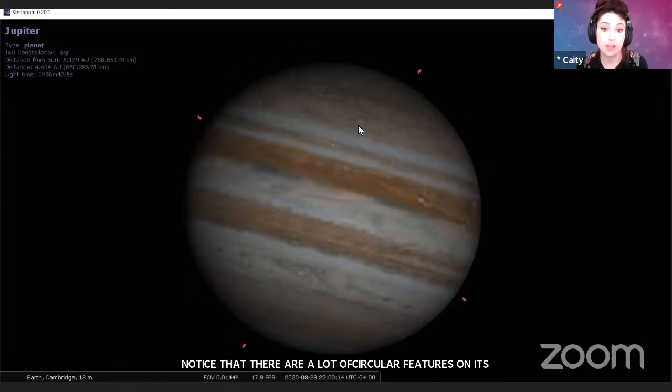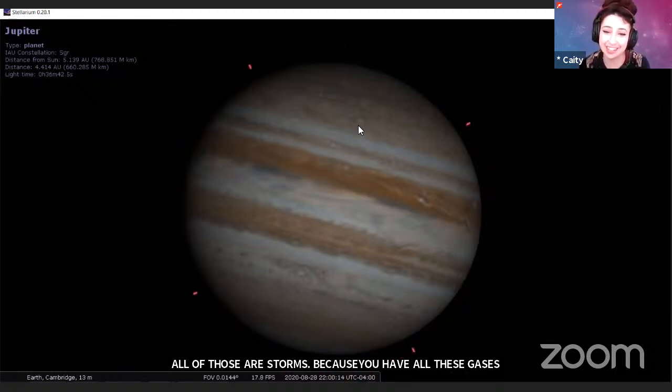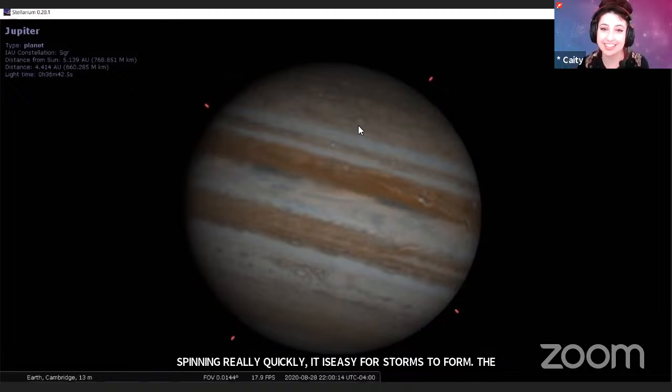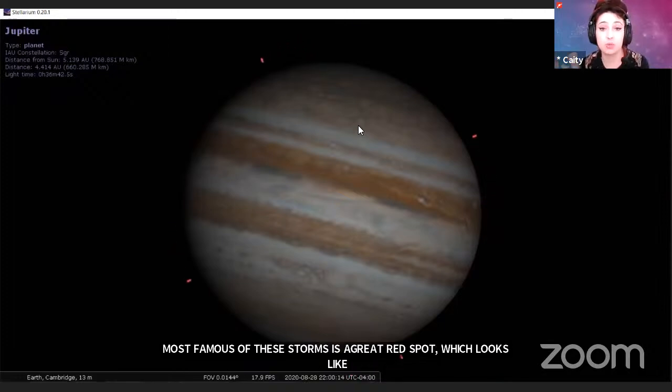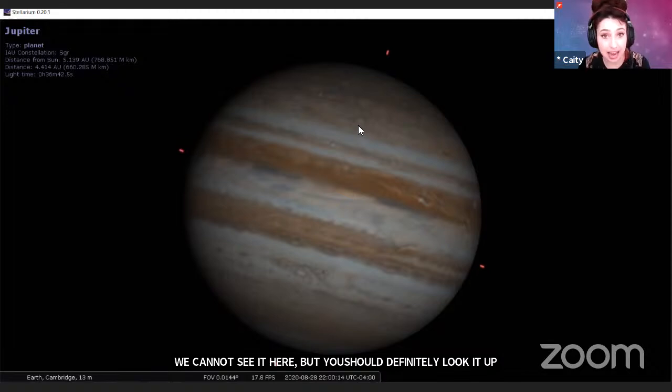Of course, the most famous of these storms is the Great Red Spot, which looks like it's probably on the nighttime side of Jupiter. So we can't see it here. But if you want to take a look, definitely look it up after the program today. It's super cool looking. And you could fit 2 to 3 Earths right across the Great Red Spot. It's like a massive hurricane. It's got an eye at the center, and it's been raging for a very long time.